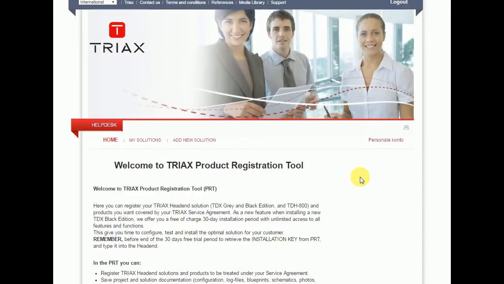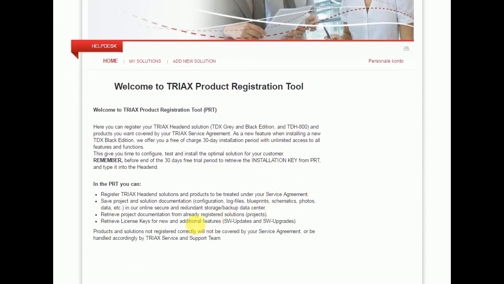How to retrieve a license key for a TDX installation. You use the PRT to get access to the license generator.